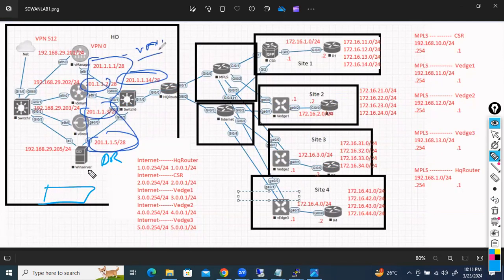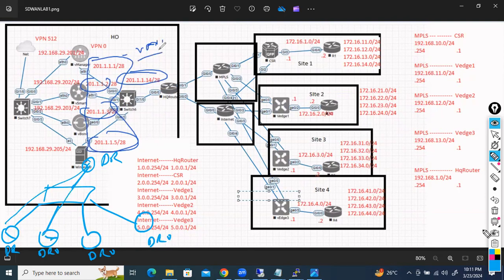And there is DR, BDR, and DR others. Between the DR others, how are the routes going to exchange? That is going to be exchanged by the DR only. But how will the data communication work? The control plane is going to be exchanged by the DR, right? But the data plane will be exchanged directly.